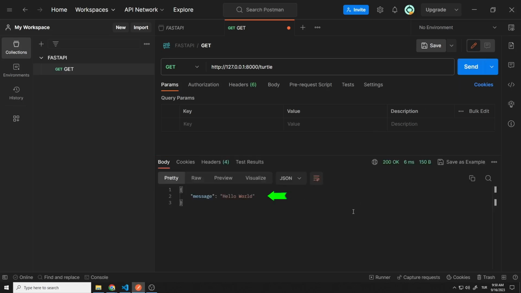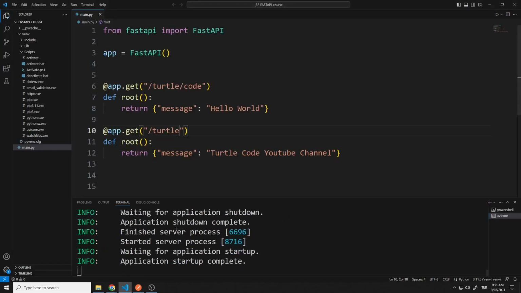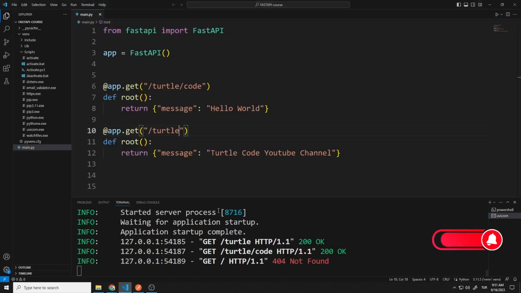The server did not restart because the file was not saved. So the old code is still active. Don't forget to save the code when you change it. Now the new code is activated. If the path is empty, the value will not be returned this time, because there is no function defined for the empty path right now.